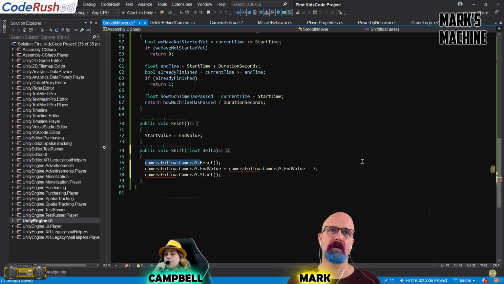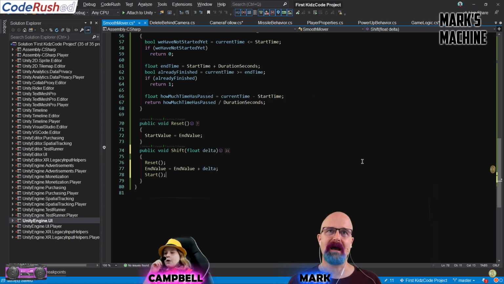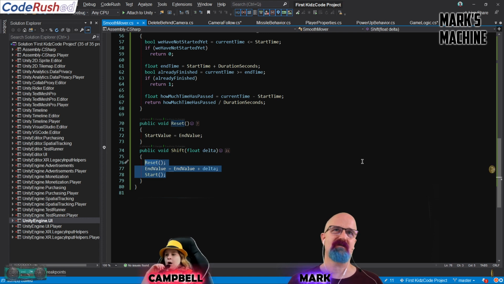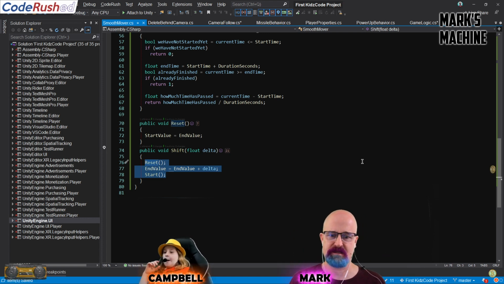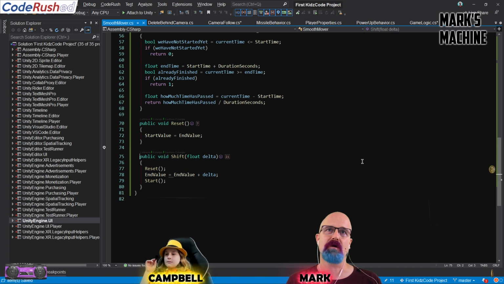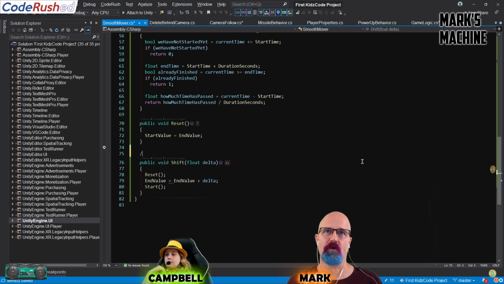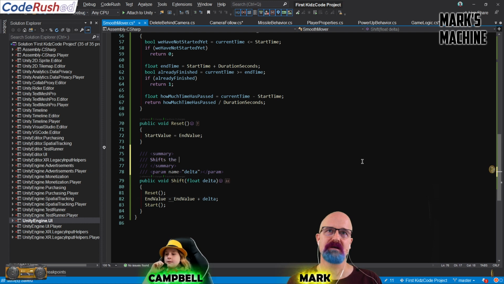But now look at how this code simplifies. Now we just call reset. We say n value is equal to n value plus delta. See how this code is easier to read? Because we don't have all those dot delimited qualified pieces. And so now we've got this simple call to shift, and this just shifts the value forwards or backwards from the current position.